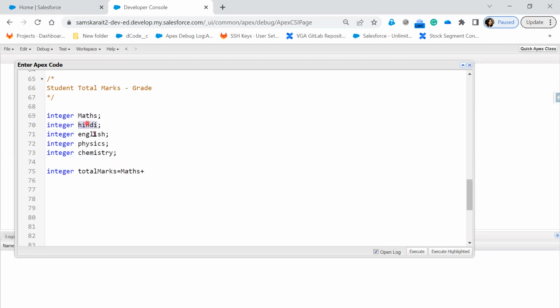Maths plus Hindi plus English plus physics plus chemistry. Now I have the total marks also.